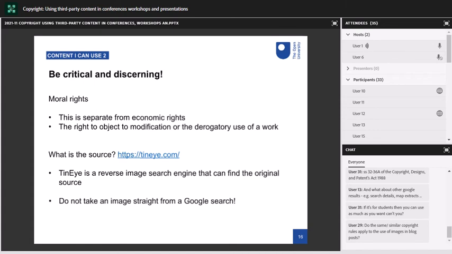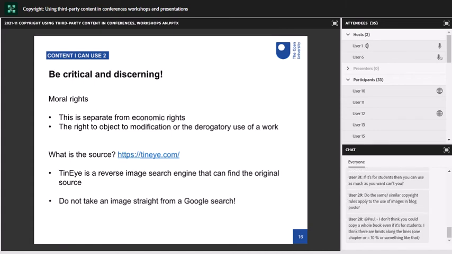What about other Google results? Search details, map extracts. I'm guessing you mean not to. It's very, very difficult to see what you're suggesting there, Fiona. I'm guessing it could be if you just need to check the terms and conditions of where you're finding the imagery.